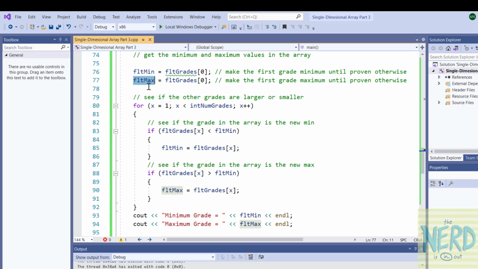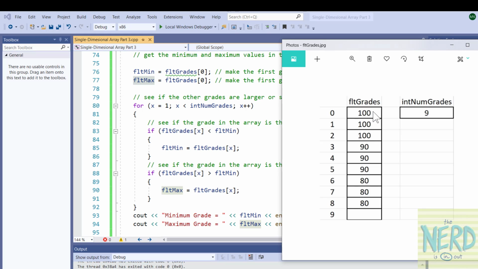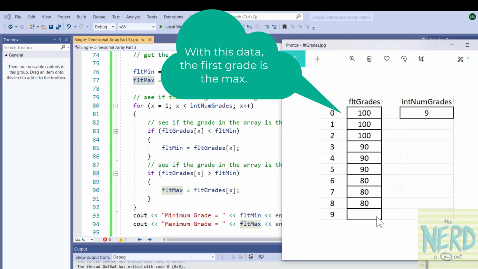But if I do it this way, if I take the first grade at position 0 of the array, I'm making the minimum 100 and I'm making the maximum 100, and then I'm going to step through the entire array, and as soon as I find a smaller grade, that's going to become the new minimum. And as I keep going through the array, 80 is going to become the minimum. Now the maximum is 100. It's never going to get replaced with another grade because there's not a larger grade in there.